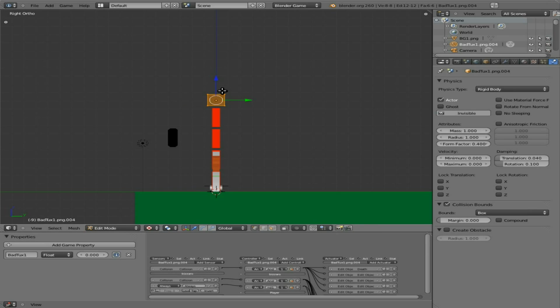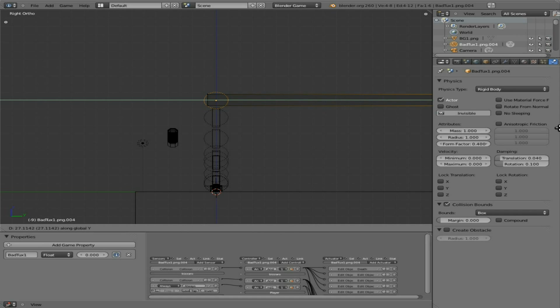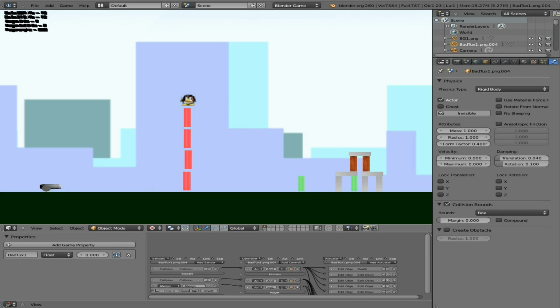go to vertices here. And grab all four of the back, grab them, and extrude them out like so. That will help him from falling like that. So now that we have that done, get out of edit mode. We'll go back to textured mode here.